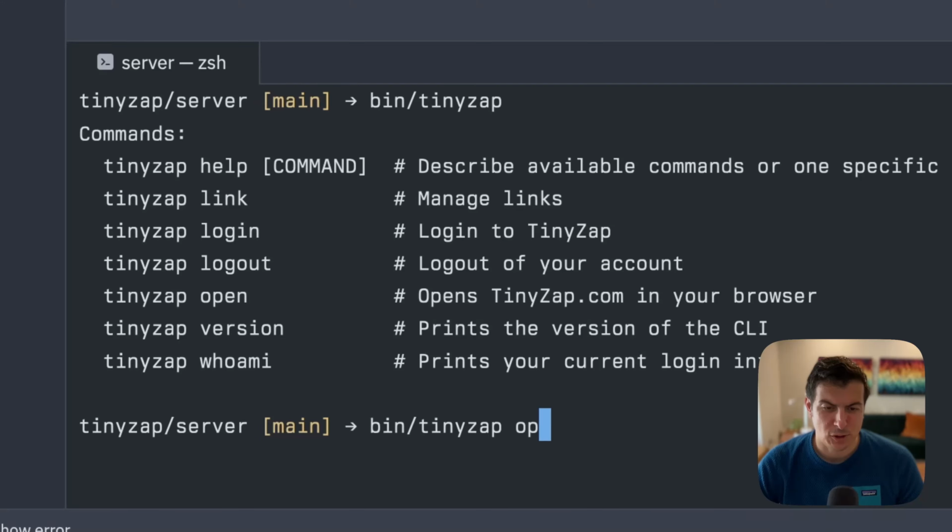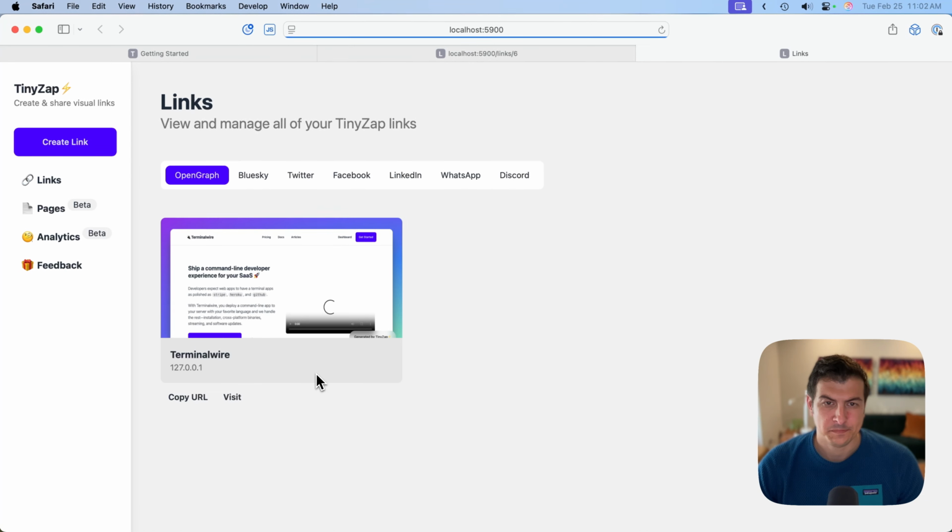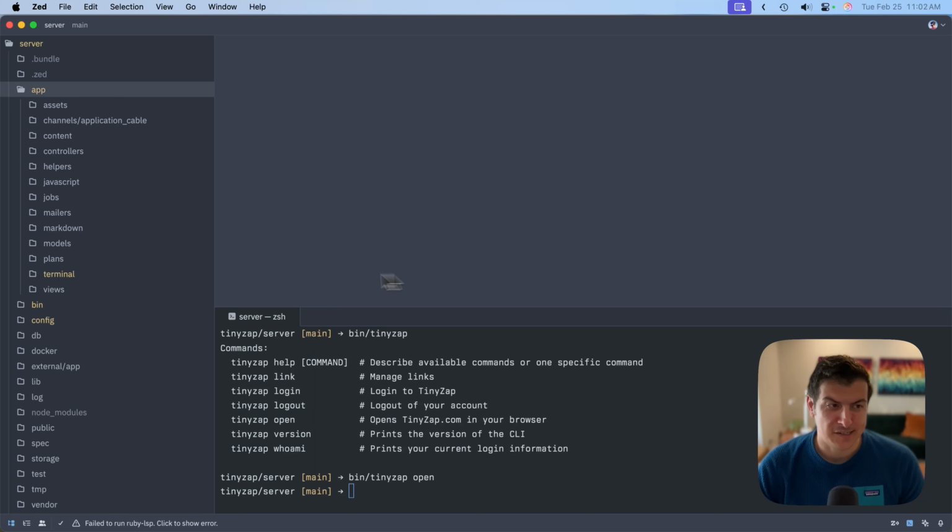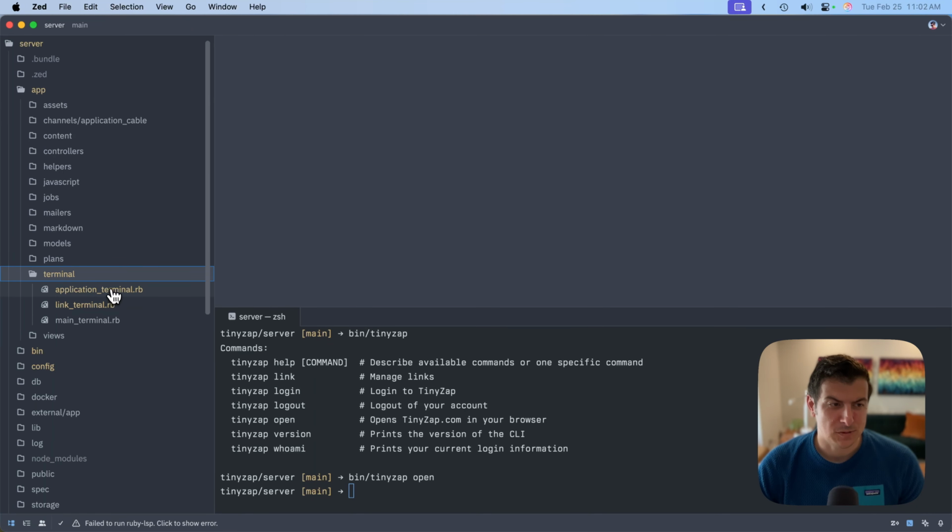All right, let's try one of these out. Bin TinyZap open. Awesome. It opens our web page application just as we had expected. Let's see what this code looks like. And you'll see that there's no APIs needed to do this. And that's the magic of Terminalwire.